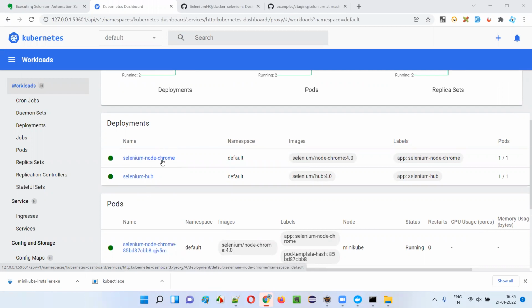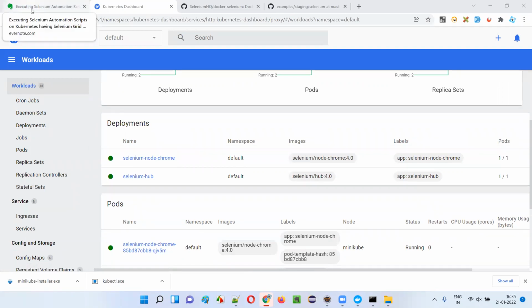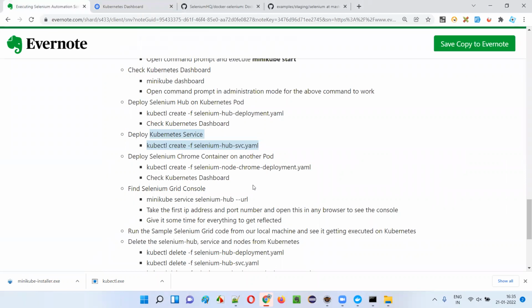I cannot create more nodes because my system configuration is not enough. So if you have a better machine, you can actually try that. Anyhow, once these required things are running, the Selenium Grid setup on Kubernetes has now been done. We have successfully set up Selenium Grid on Kubernetes.